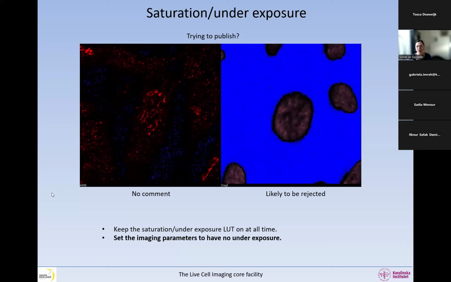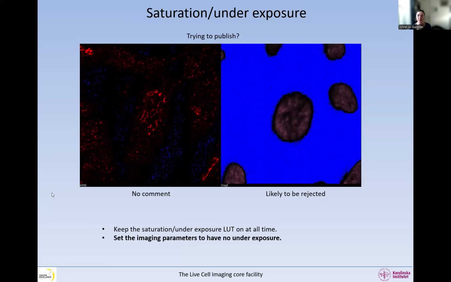So not zero. Okay, we want it to be as low as possible above zero. We want to remove, so we want to increase the contrast. So we want to remove all the possible sources of things that produce fluorescence and that is not what we want, basically. But we do not want any zero.